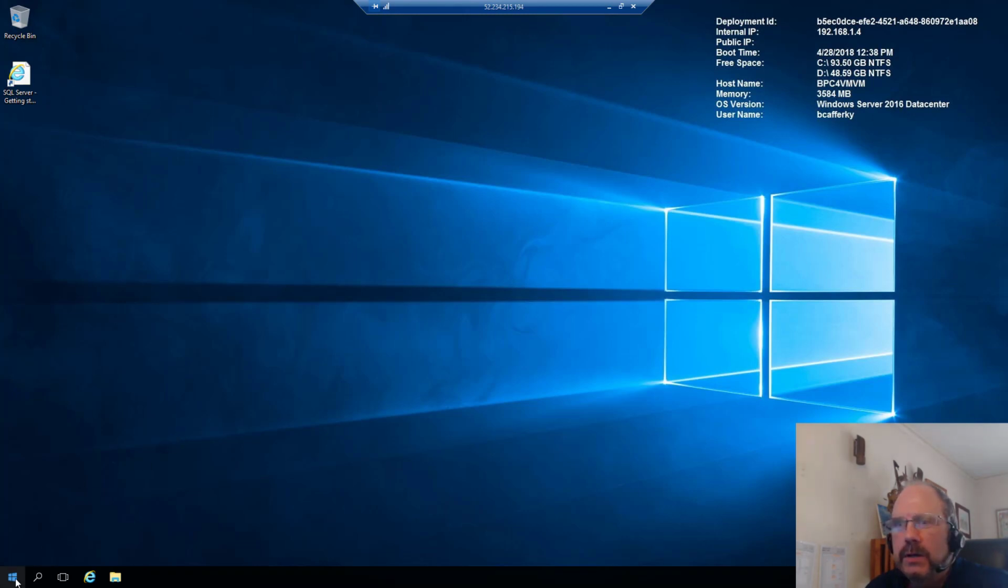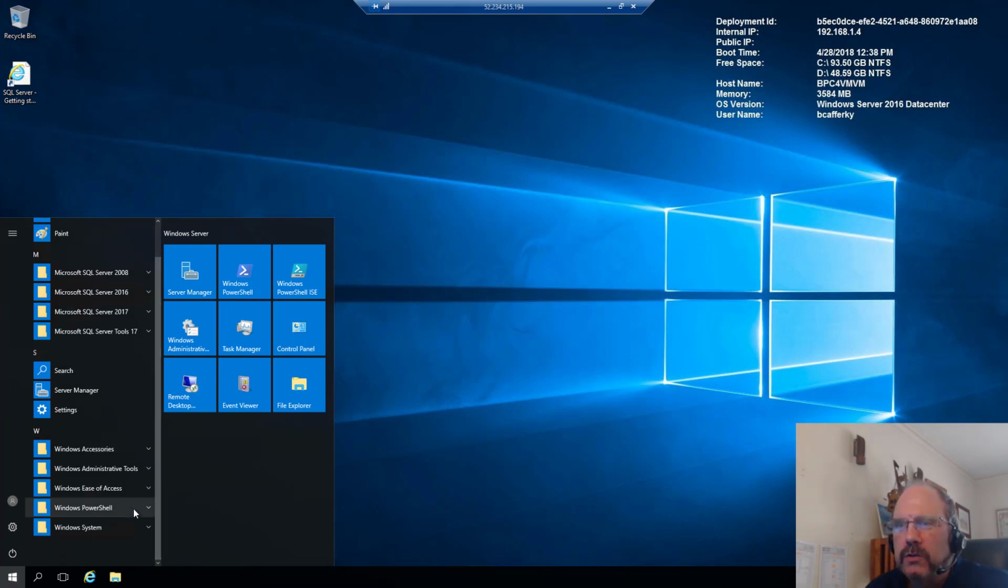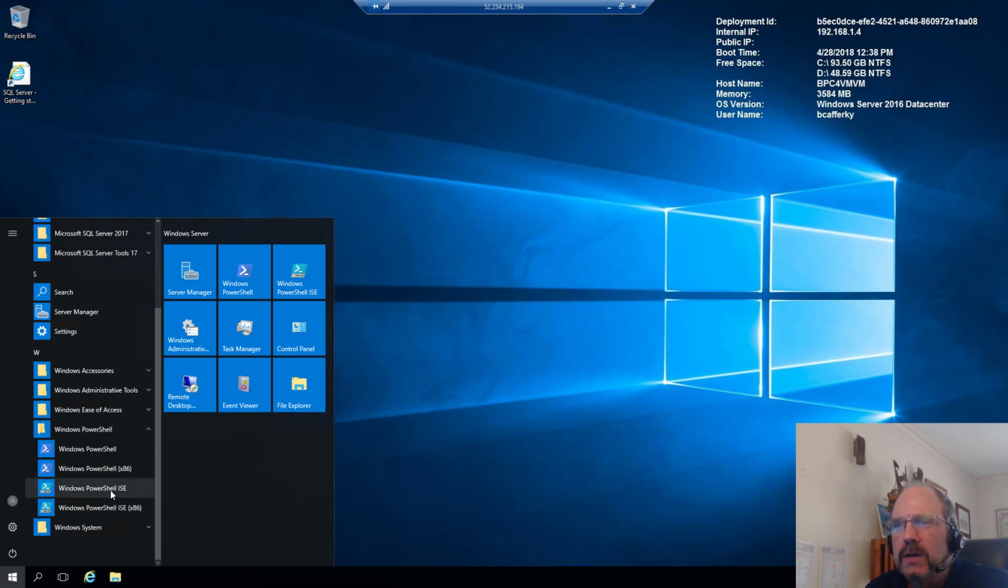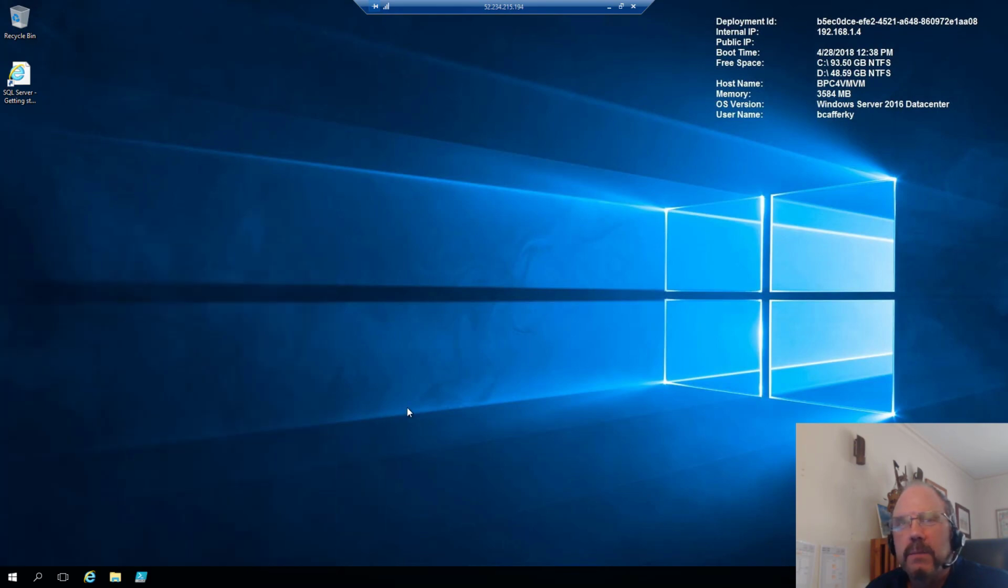I think we're good. I go in here, and I can go down here, and you see I have Windows PowerShell. Typically what I like to do is mouse click on it and then say pin to the taskbar. I like to have the PowerShell ISE available to me, and then once I'm in here, I right mouse click on the PowerShell ISE and run as administrator. Crucial, otherwise we can't do what we need to do here.